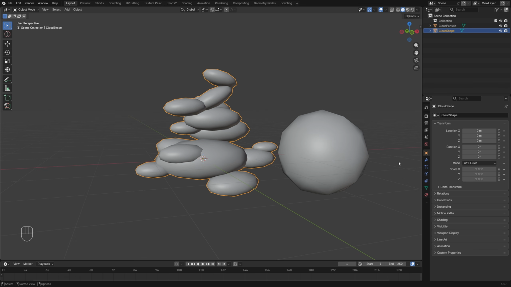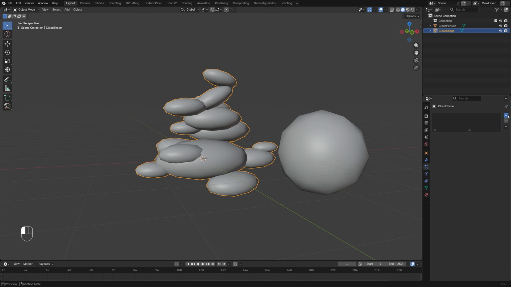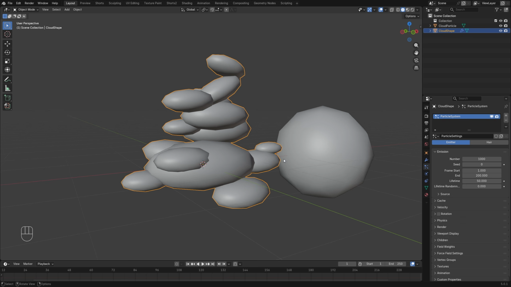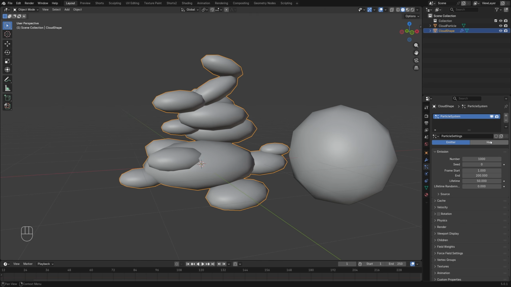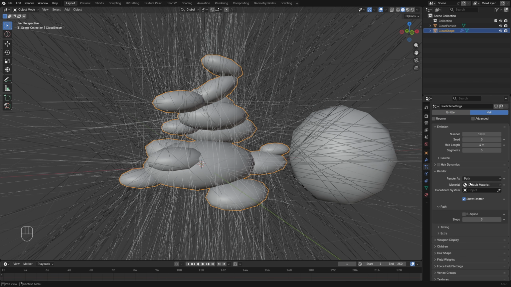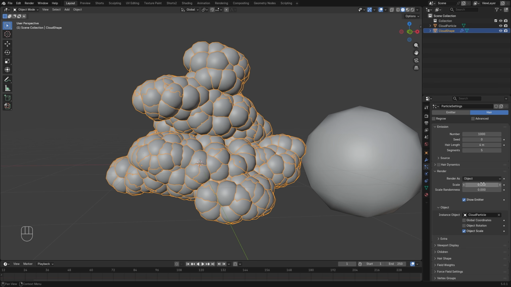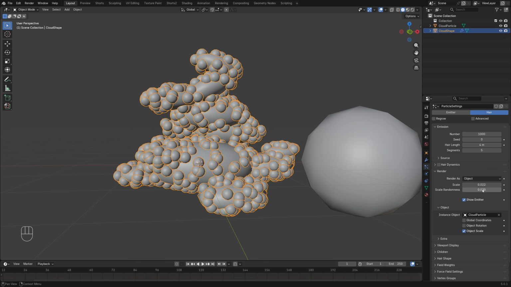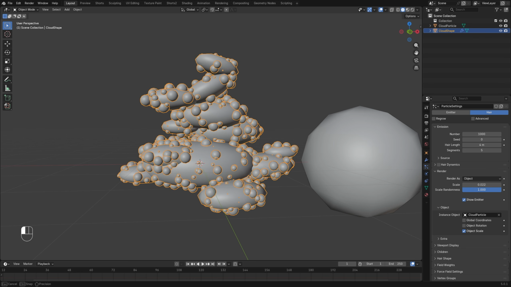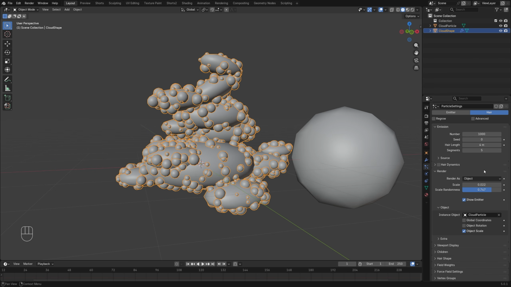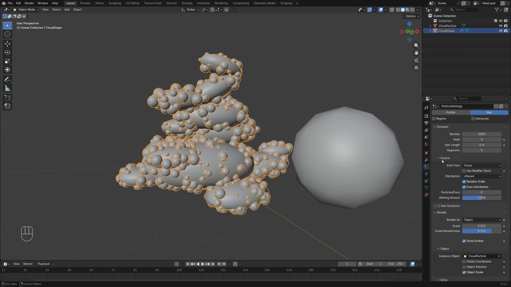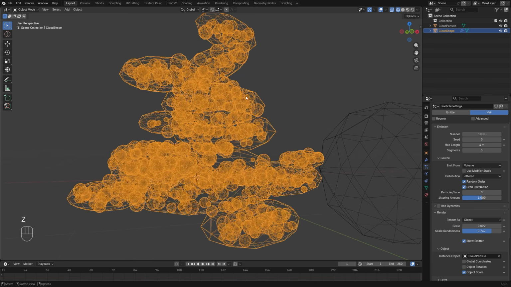The next thing I'm going to do is add a particle system onto this cloud shape. I'm going to go to hair and then go to render as object right here, and pick our cloud particle. I'm going to scale this down a little bit and turn up the randomness a little bit more, maybe something like this, not so small. Then what I like to do is to also change the emit from to volume, so those particles are going to be closer together.